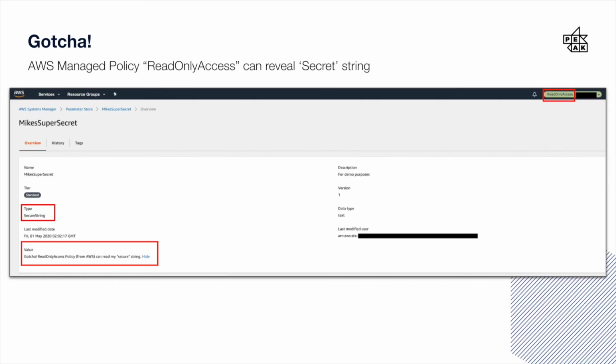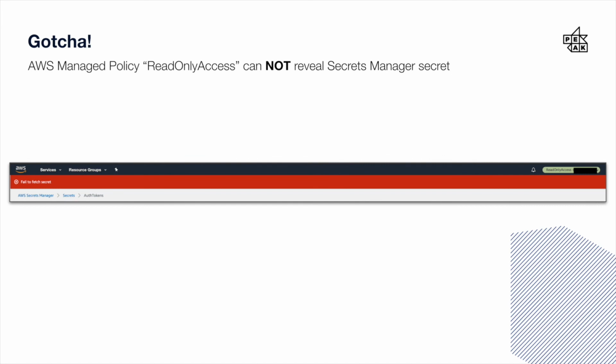But the principle of least privilege isn't as easy as we thought. It has been said that the managed policy that AWS provides for read-only access is way too open, providing more permission than it should. This is an example where a role that has a read-only access policy attached is actually able to reveal the secure string in Parameter Store. Maybe it's not so secret after all. But on the plus side, the read-only access policy attached to a role does not allow you to reveal Secrets Manager secrets. Sometimes, I guess, you get what you pay for.